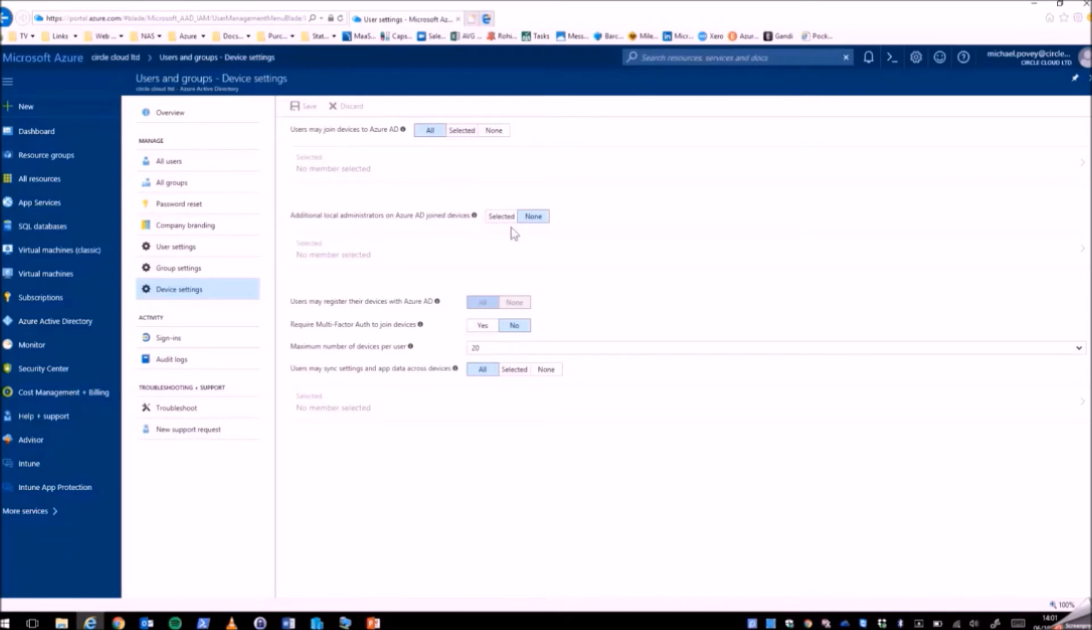Do any of your users or groups need to have local admin rights on the device? So if you're going to connect a Windows 10 device, which we're doing today, do those users need to be local admins on the Windows 10 PC? Not on ours, but you can select a small group of users and make them sort of power users, you could say.